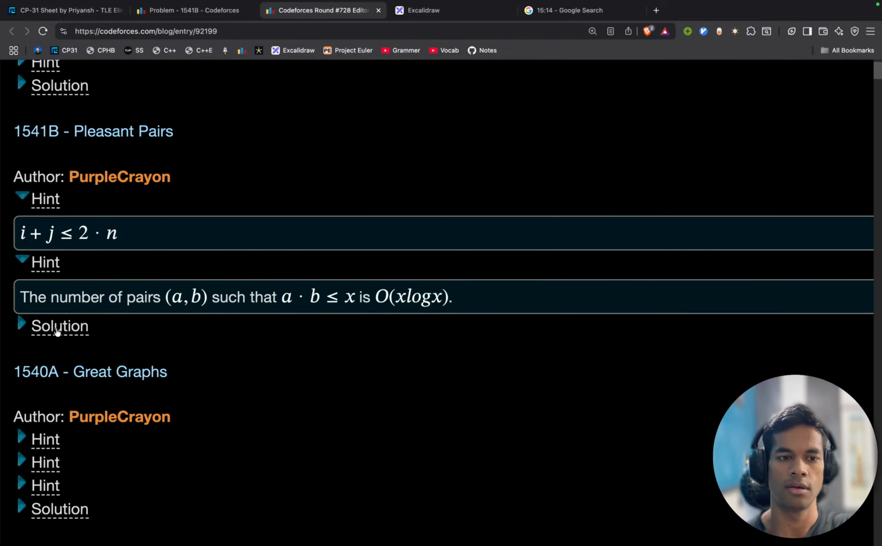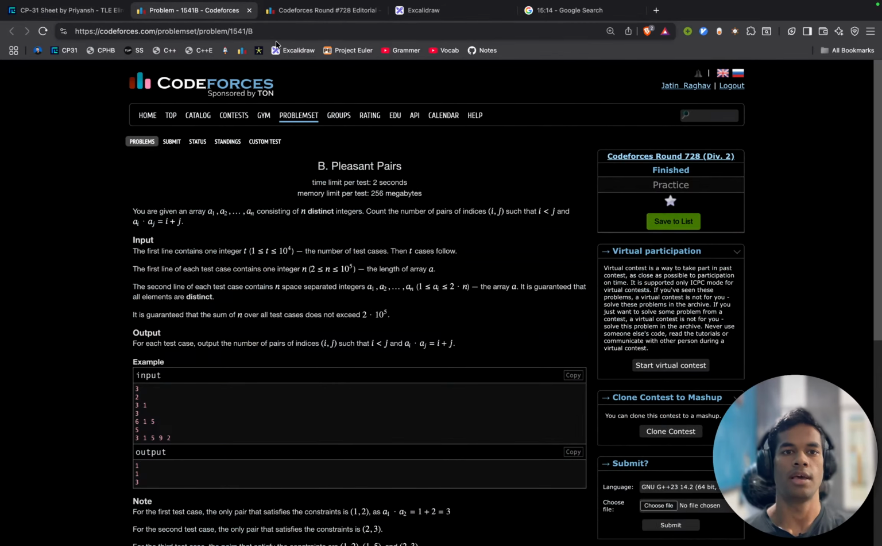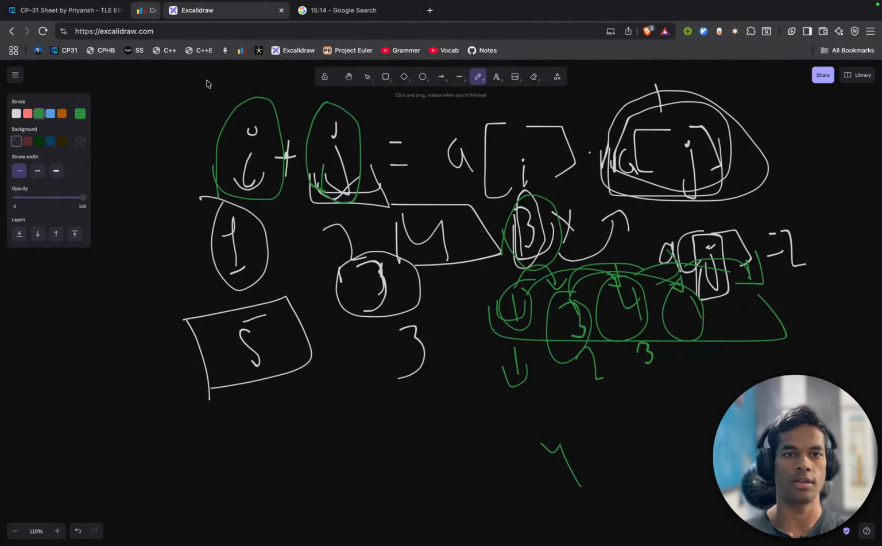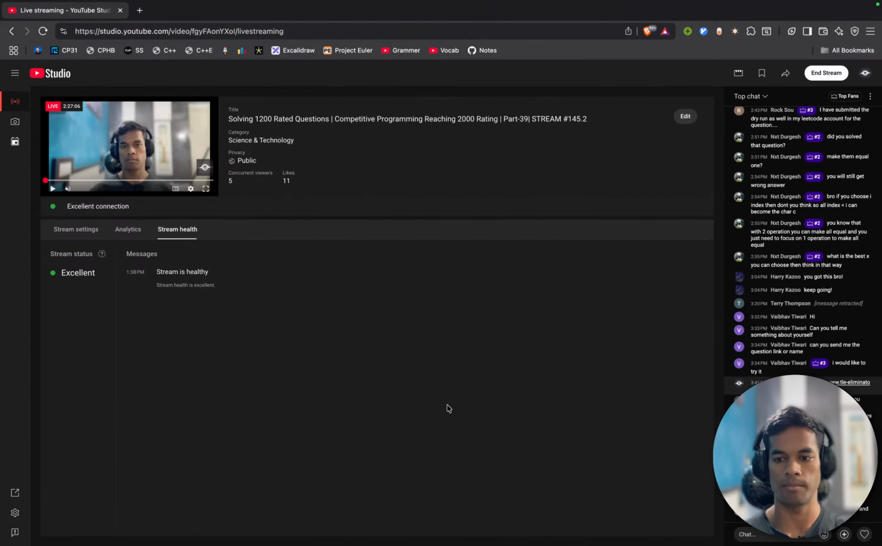Loop over all values of AI and AJ, because we know we care about these pairs. Okay, just go through the pairs that could be the possible answer and then see if they are the possible answer, and if they are, then increment your counter, and if they are not, then do not increment your counter.